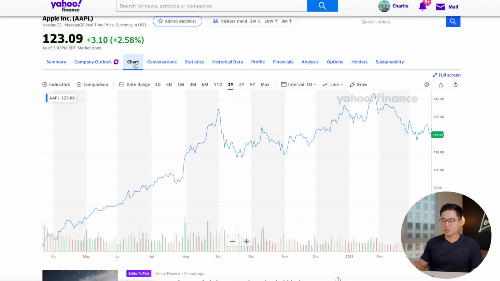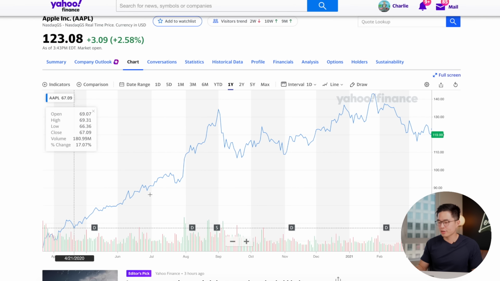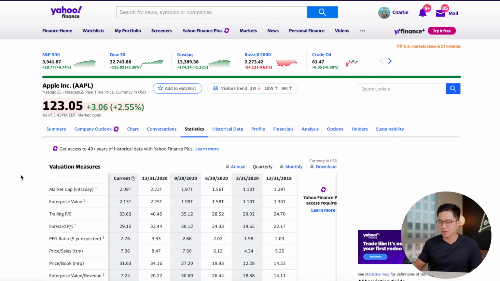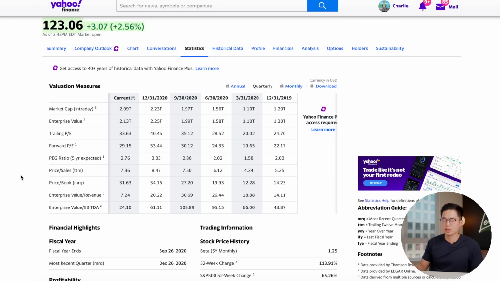If you come here to the chart, you can see in the last year, this is the price movement. Obviously a lot of growth, but a little bit of a correction right there in recent months. And if you come here to statistics, this is where you can see a bunch of the other valuation measures and metrics. Market cap right here. We talked about the PEG ratio. This is the 5-year expected PEG ratio of 2.76. It is above 1, so technically it is overvalued.